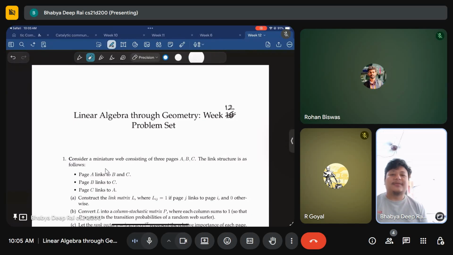On linear algebra through geometry. So, this will be the final problem solving session. So, we won't be having any extra solving session after this.